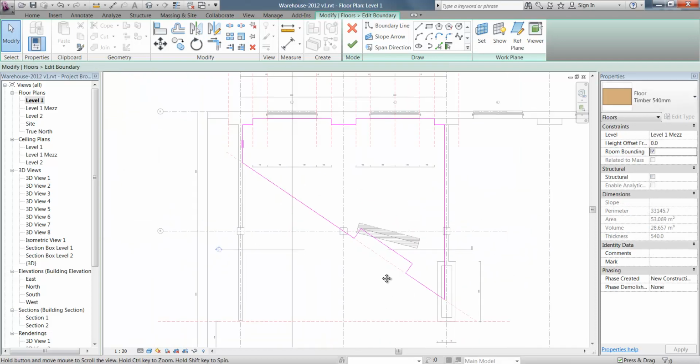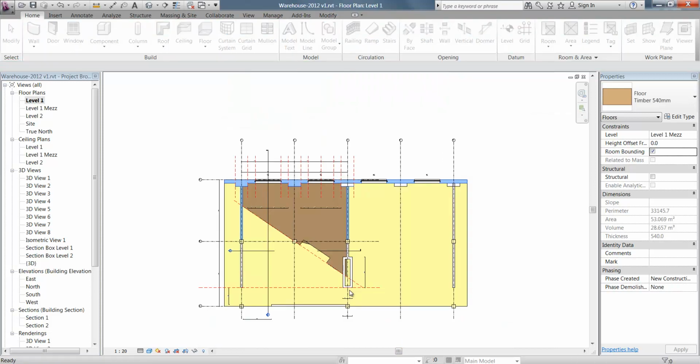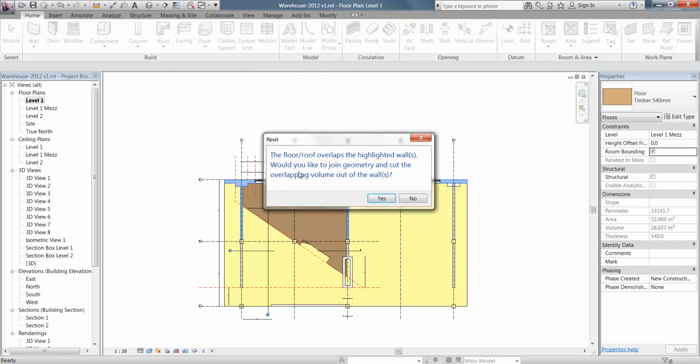Okay, so now you can see the ends have automatically joined, so that's done. I can just finish that one, and I'll get this question. If you're not sure about this one, just say yes every time.